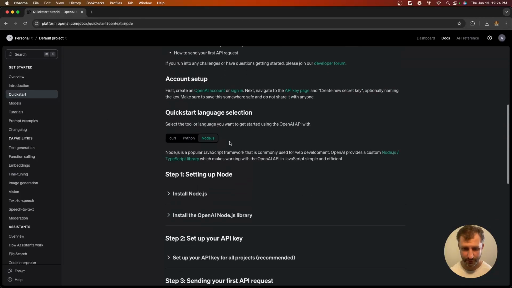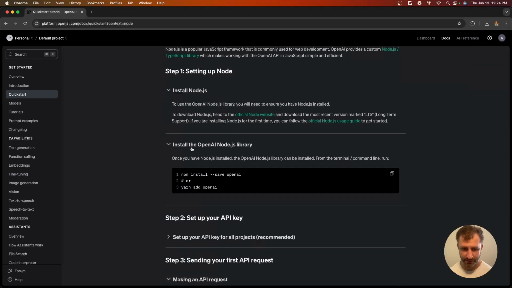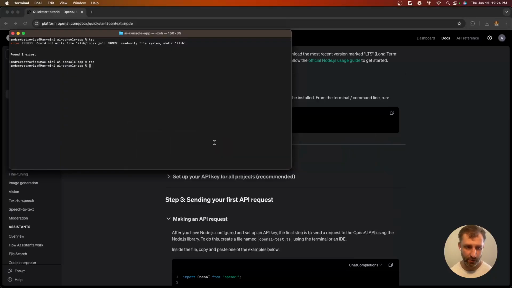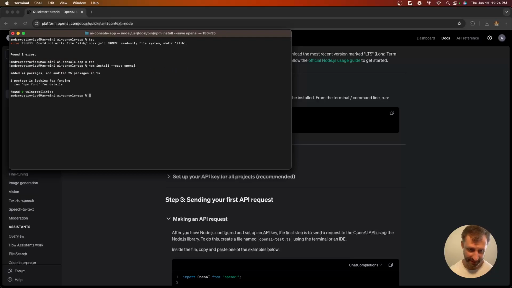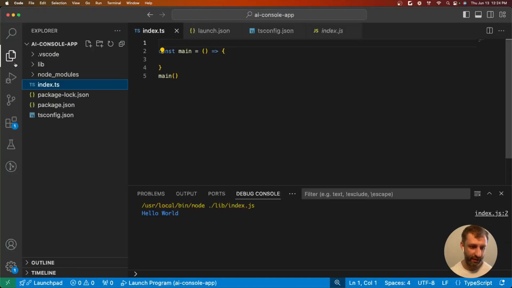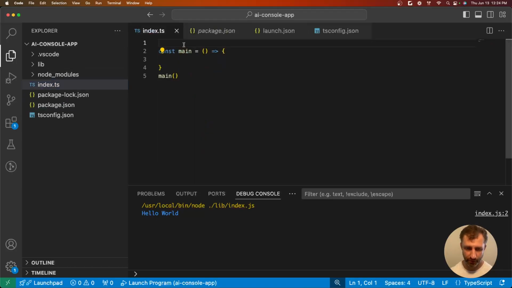Let's just go here. Here's also how you can install Node.js. But this is the command we want, or Yarn if you're using Yarn, but we're using npm. So with this command, npm install OpenAI, that's going to install the OpenAI package for us. So we should have that in our package.json, and we've got it. So we are good to go.